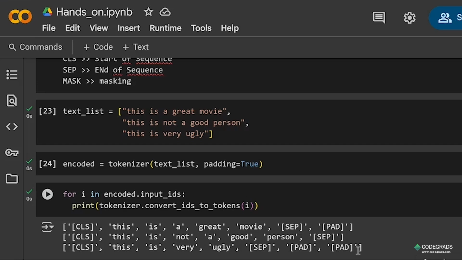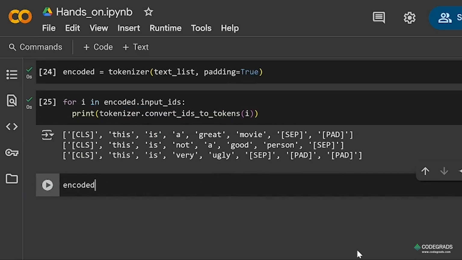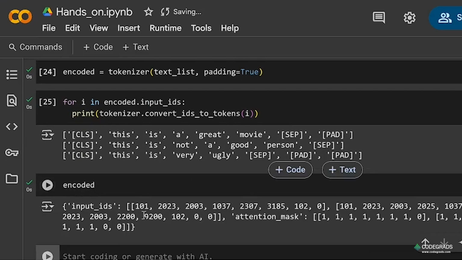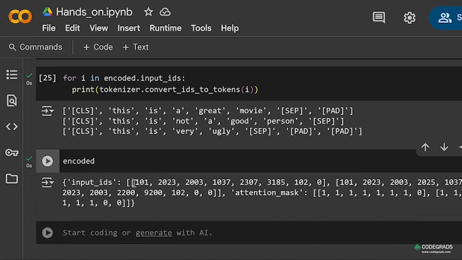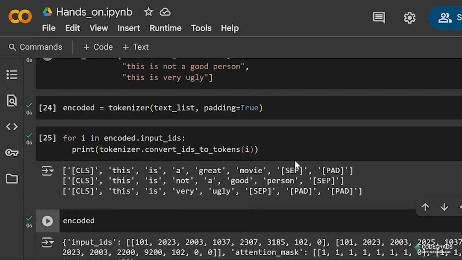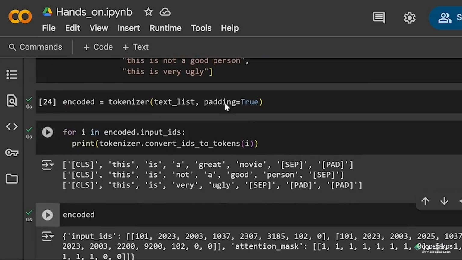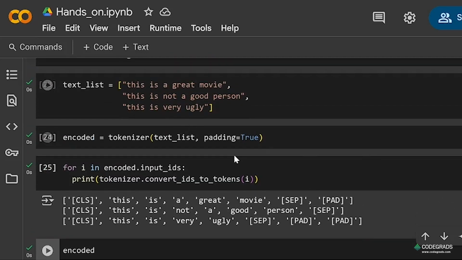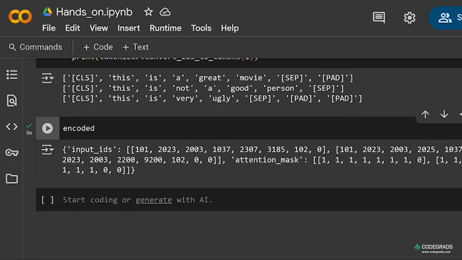Now we'll see how many values we have. So encoded. We know 101 is for the start of sequence, then 102 for the end of sequence, and 0 is for padding. Okay, so this is for the first sentence, that is, this is a great movie. Now next is the second sentence, this is not a good person. Start of sequence 101. For this we have 2023. For is we have 2003. And then we have the end of sequence 102. And we have the third.